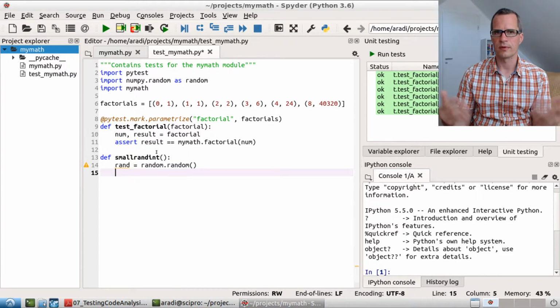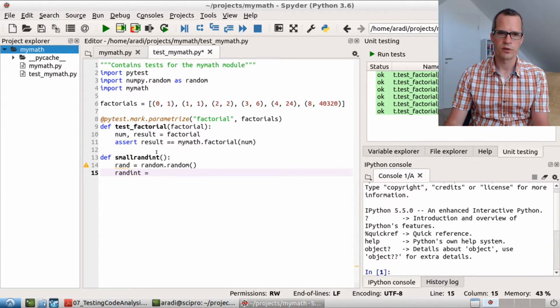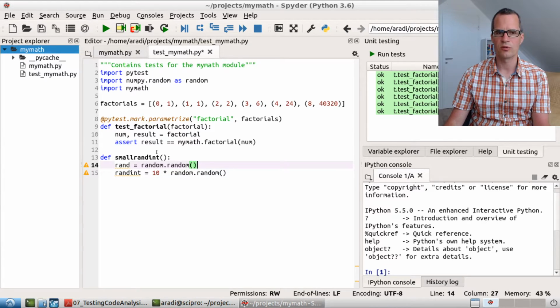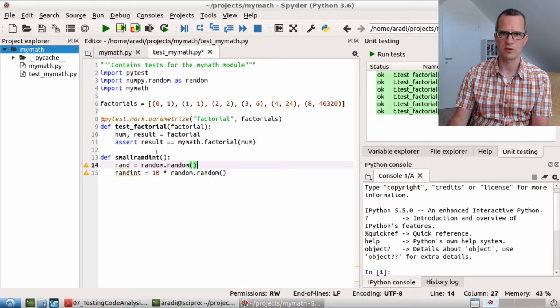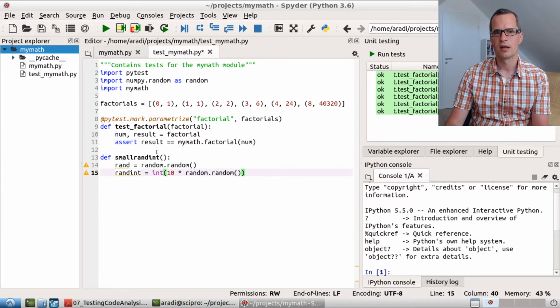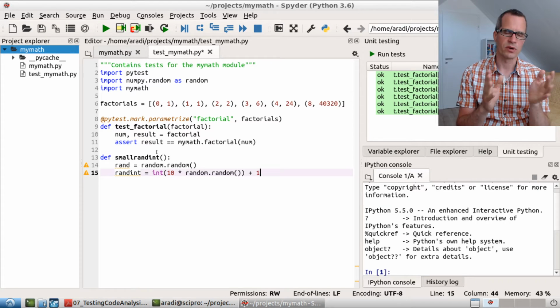In order to calculate the factorials, I want to make sure that I get a number between, let's say, 1 and 10. So the random integer would be a multiplication of 10 times random.random. The random.random returns a floating point number between 0 and 1. I'm multiplying with 10, converting it to an integer, and adding 1 to that to make sure that I am in the range of 1 to 10.